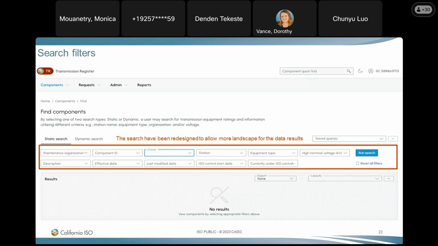Towards the top, if you have the admin role, you'll be able to see those 4 tabs, I believe. For admins, you see the components, requests, admin, and reports tabs up here. For those that have the TR user role, you only see 2 tabs. I believe it's the components and the reports tab.